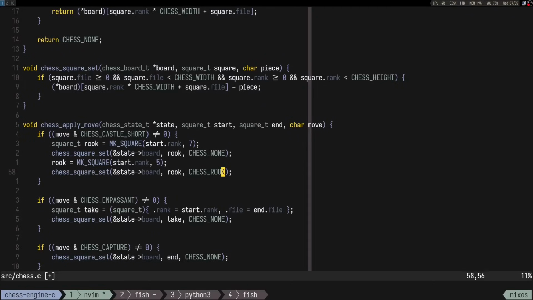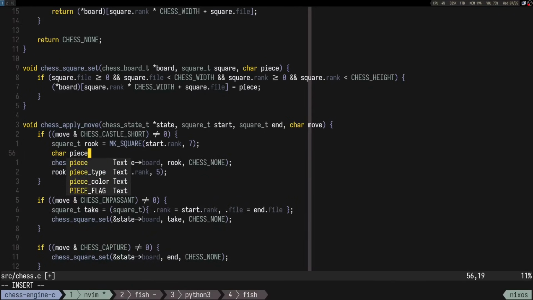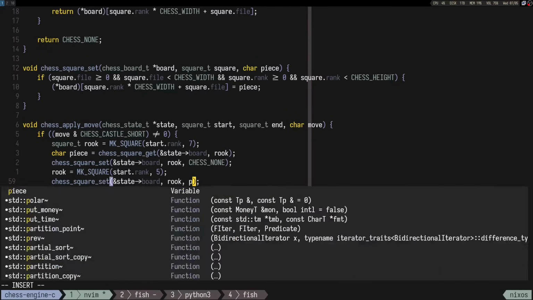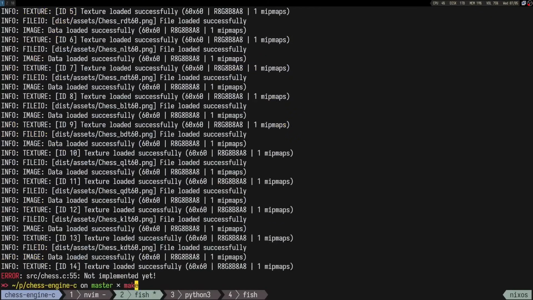Maybe no. I'm gonna do it another way. I'm gonna do piece is equal to chess square get at the rook position. We take the piece and then we just set it here. So it's just swapping them. Okay, so that should do short castle.